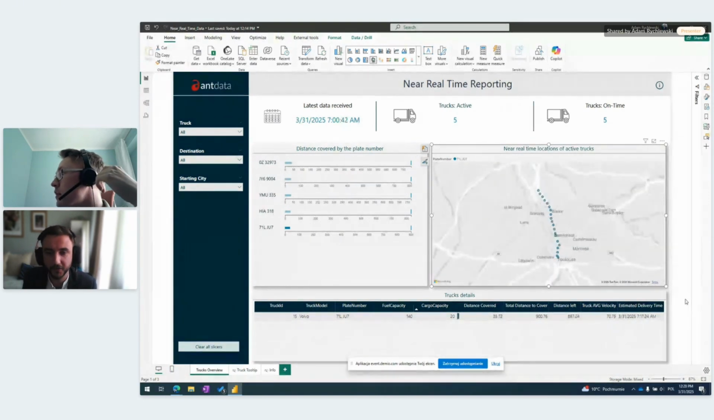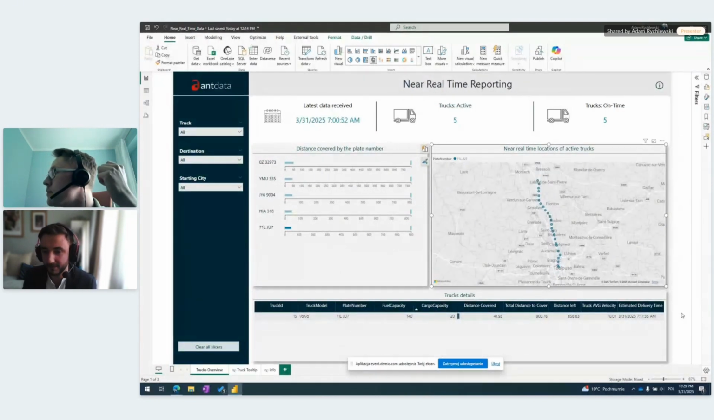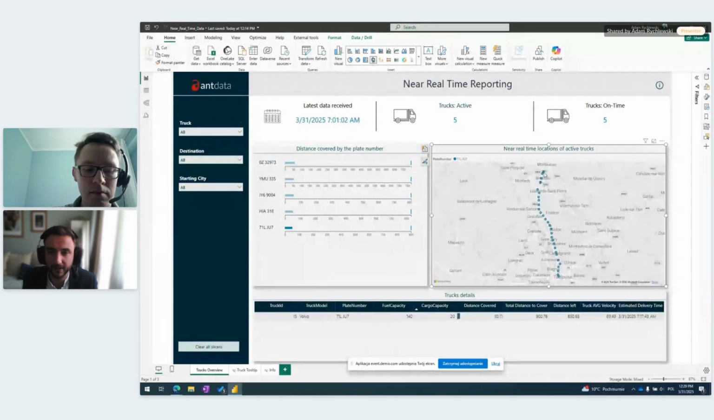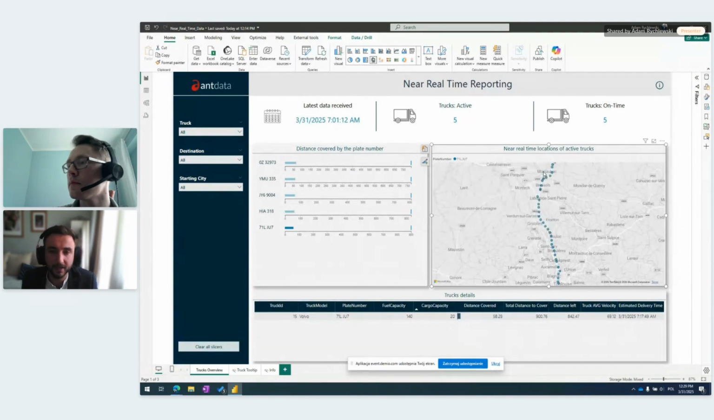You will see that new dots are appearing. We can see where our track is in the current situation. And then you can see that our estimated delivery time also updates, right, based on the average velocity, the total distance to cover. You can then play with your Power BI and prepare, for example, this kind of data, right? We have the hover over here where you can see what is the fuel capacity of this specific track. We can see additional details about velocity, estimated delivery time, etc.